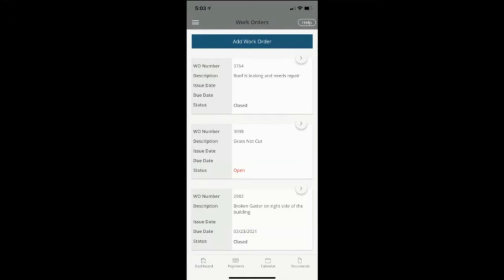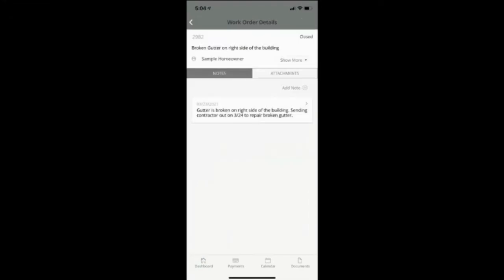To see our open or closed existing work orders, we will click on the arrow that is next to that particular work order. So if I'm looking at the work order about the broken gutter and I click on the arrow next to it, I can see more information about this closed work order that I had and any notes associated with it.